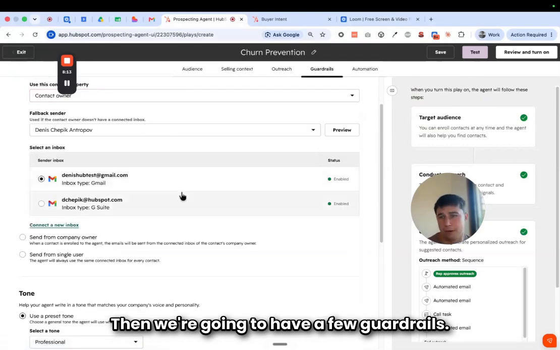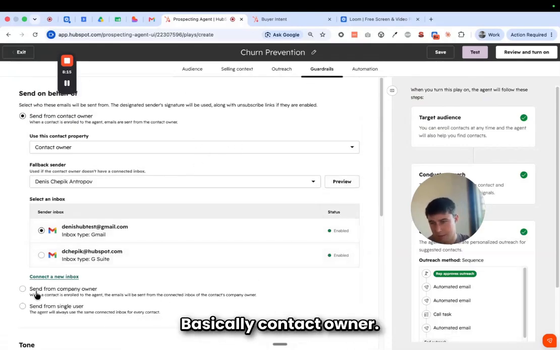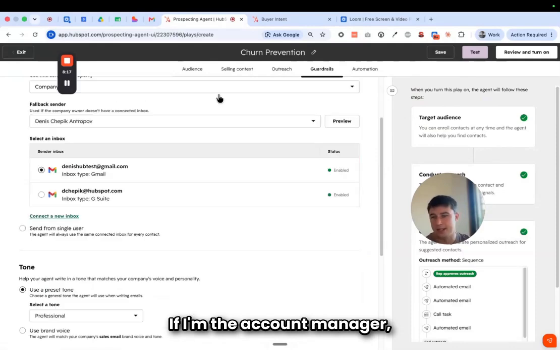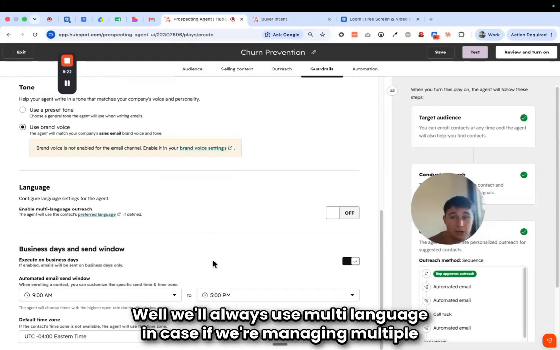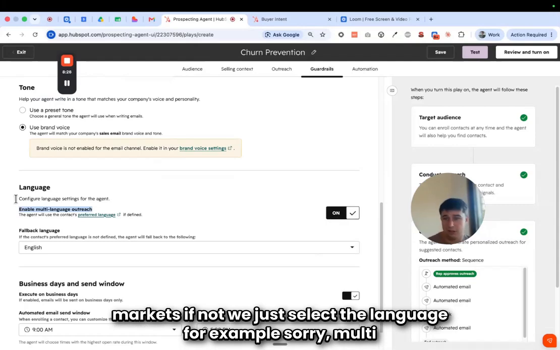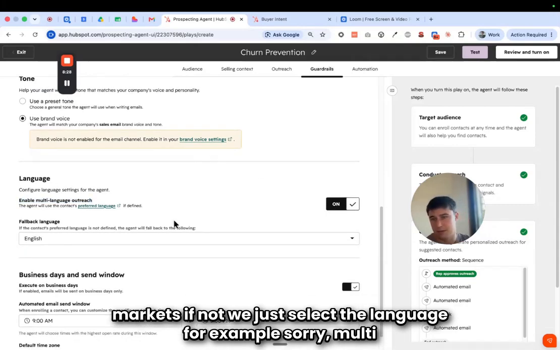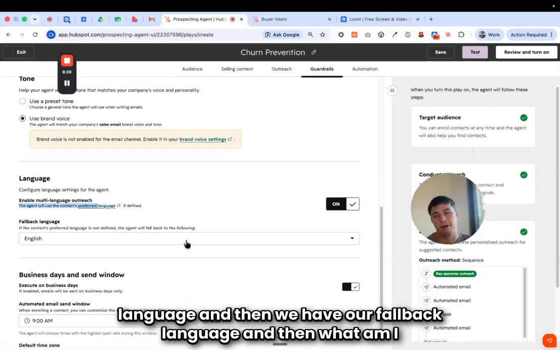Then we're going to have a few guardrails. So who is sending the email? Basically, contact owner, if I'm the account manager, for example. What tone? I'm probably going to be using my brand voice. Language? Well, we'll always use multi-language in case we're managing multiple markets. If not, we just select the language, for example. Multi-language, and then we have our fallback language.